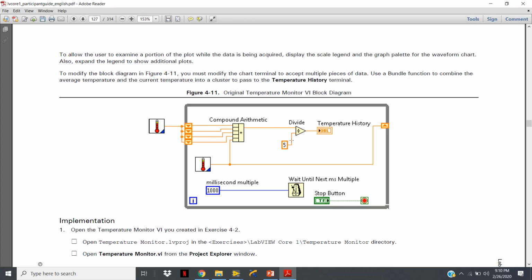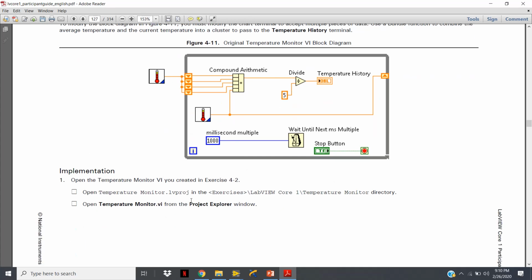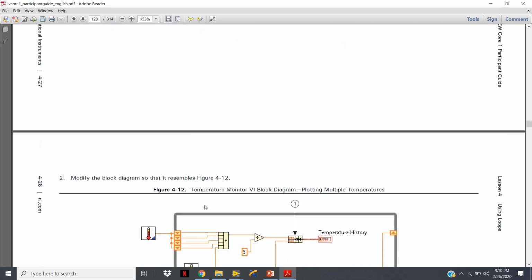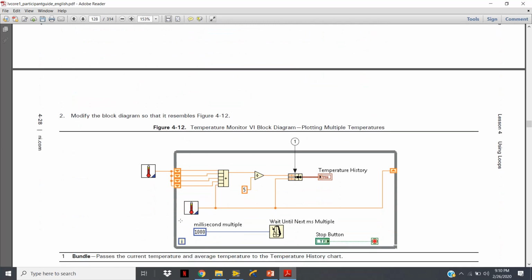Alright, so let's go for the implementation. Open the Core 1 temperature monitor directory and open the temperature monitor VI of exercise 4.2 that you completed in our previous exercise, and then open the VI.